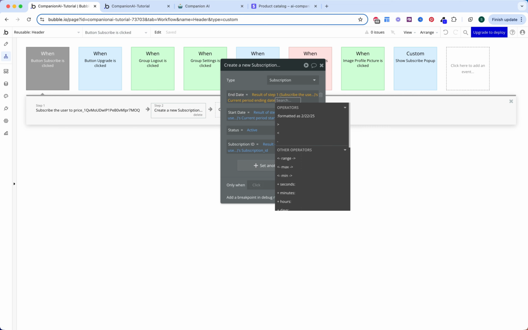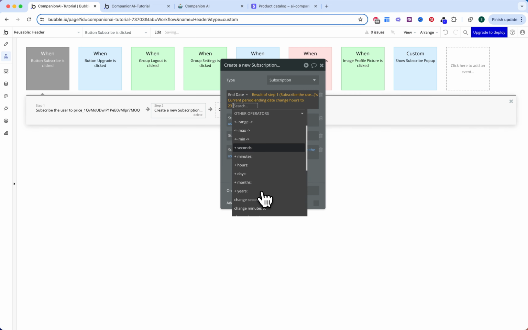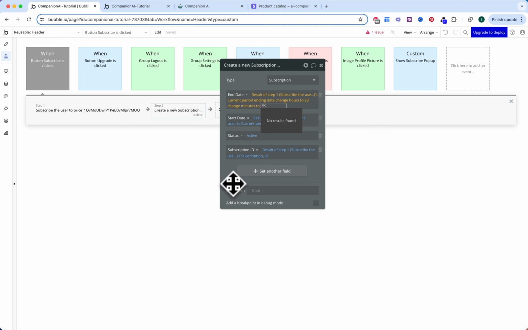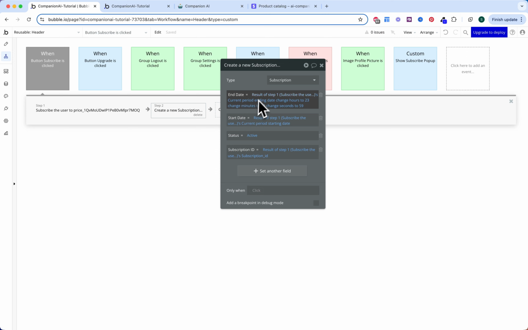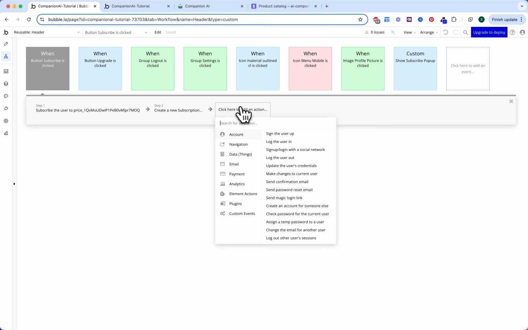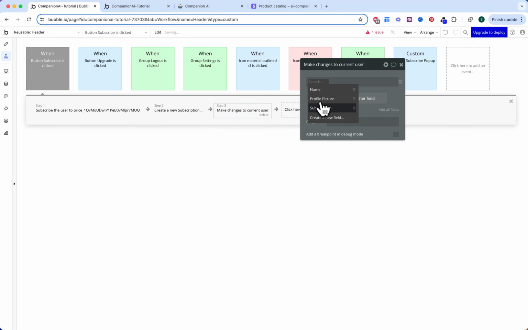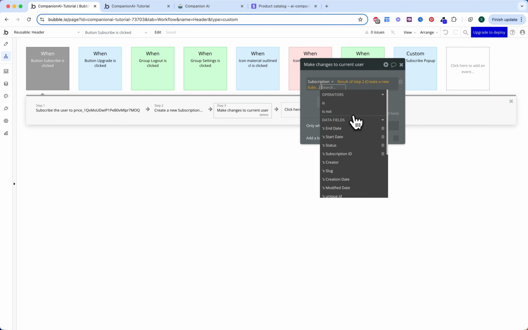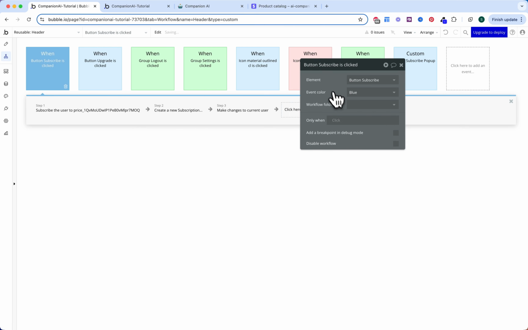And I also want to make the end date the end of the day. So I'll do it by changing the hours to 23, changing the minutes to 59, and changing the seconds to be also 59. That way the subscription will end at the end of the day. Now for the last action that we'll need to make, it's make changes to the current user. We'll change the field of the subscription and we'll make it the result of step 2. Now that we've finished this workflow, I'll mark it in blue to indicate that it's related to the subscription feature.